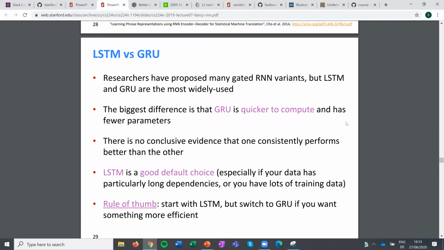All right, more GRU related questions, or can we move on to the comparison?